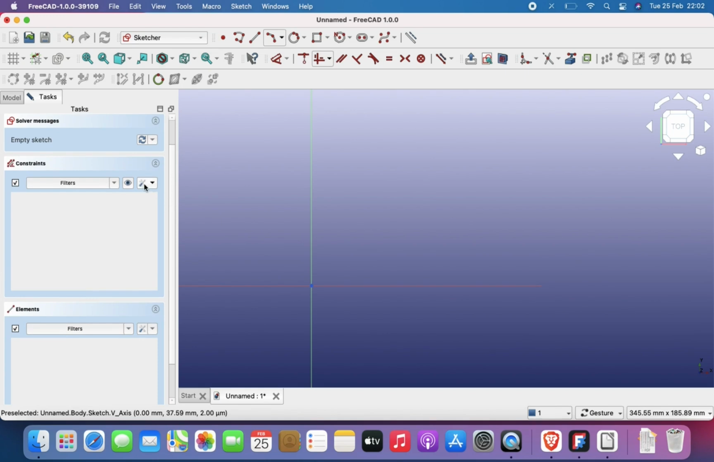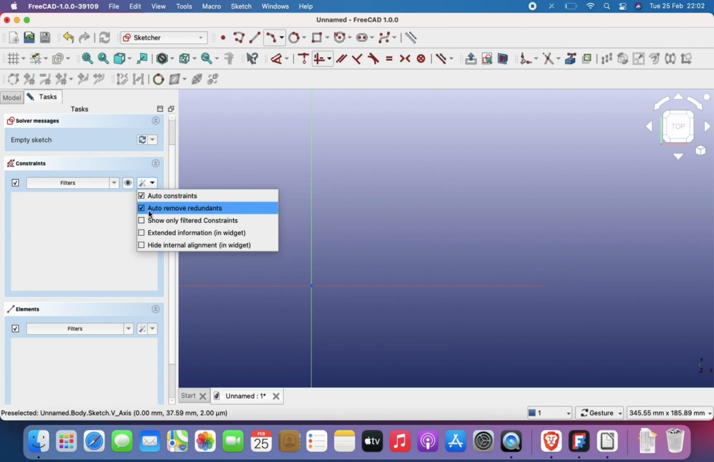So if you come beside this symbol for a screwdriver, settings, and click on this drop down, you will see auto constraints. I want to make sure that it is checked, and then avoid redundant constraints, or auto remove redundant constraints, also needs to be checked.